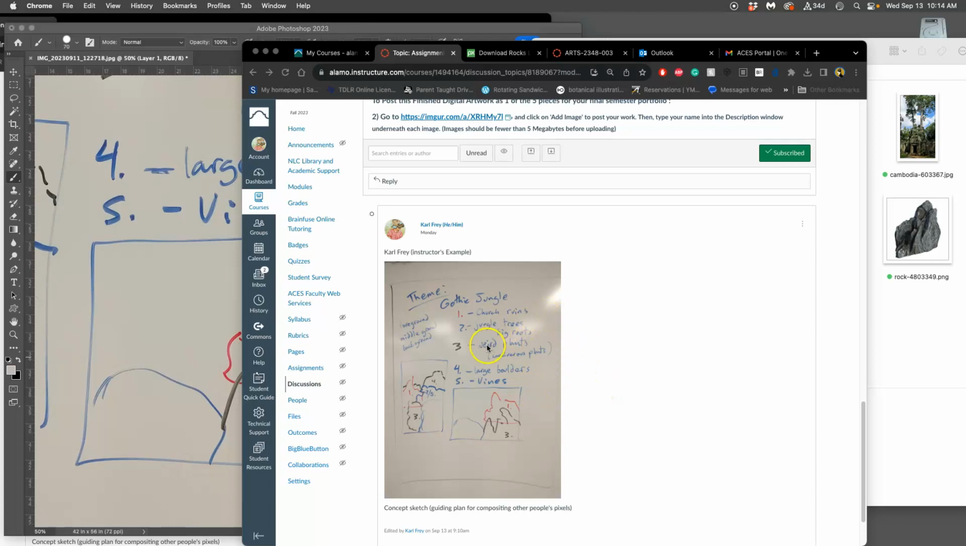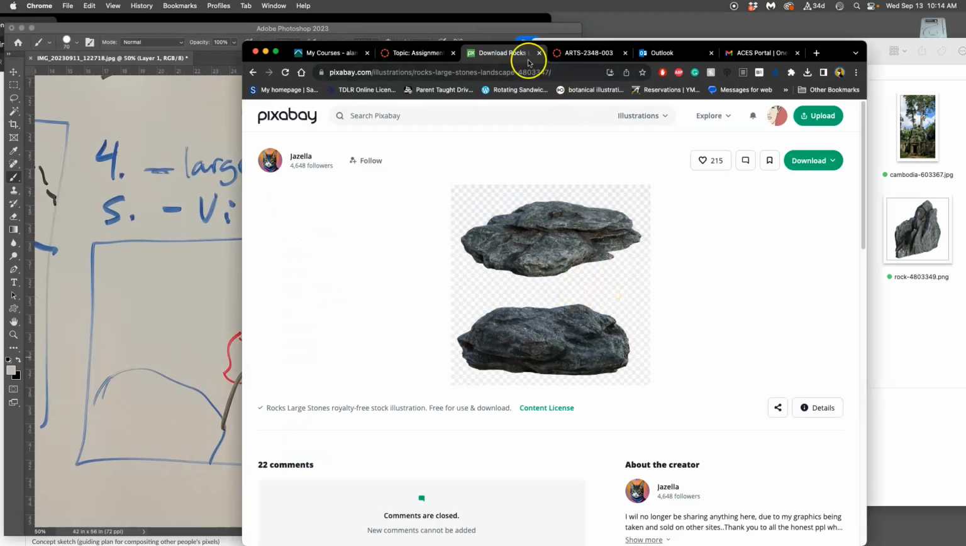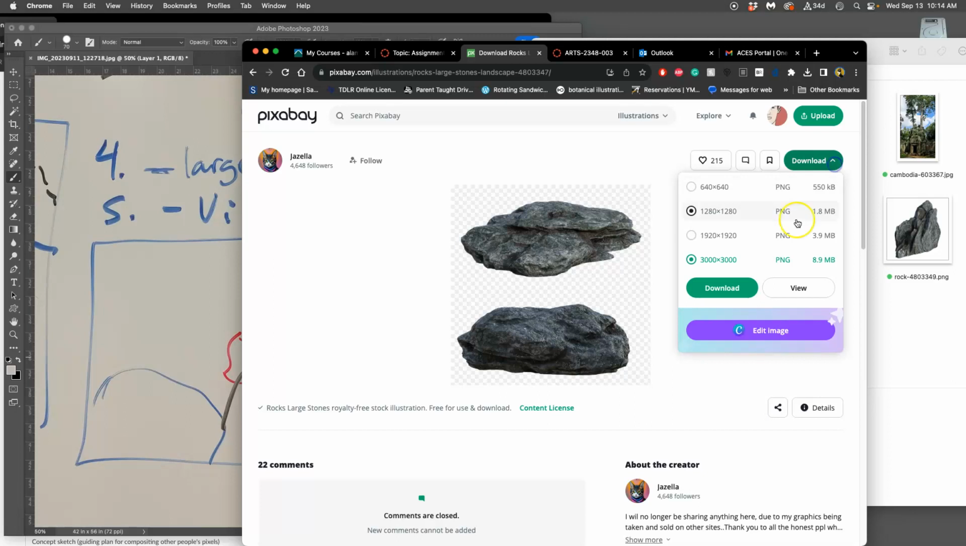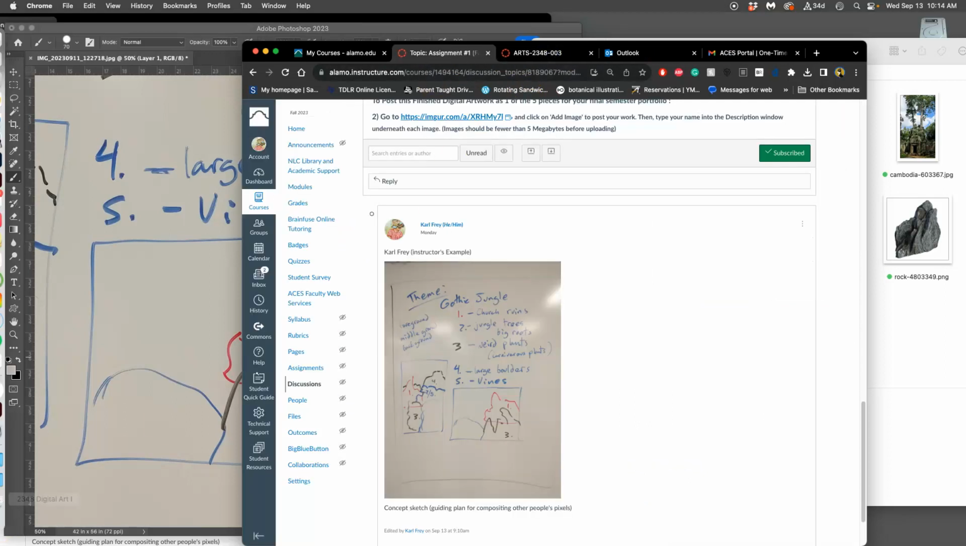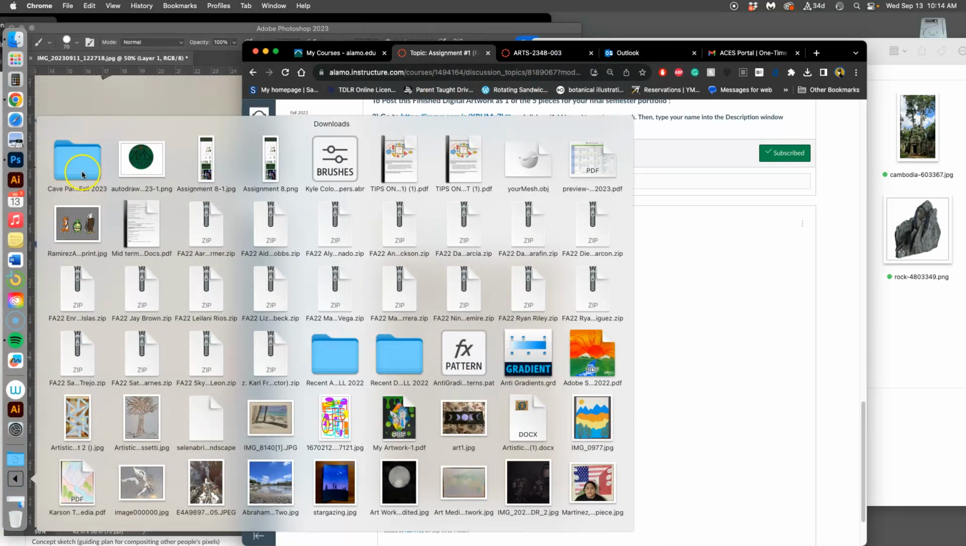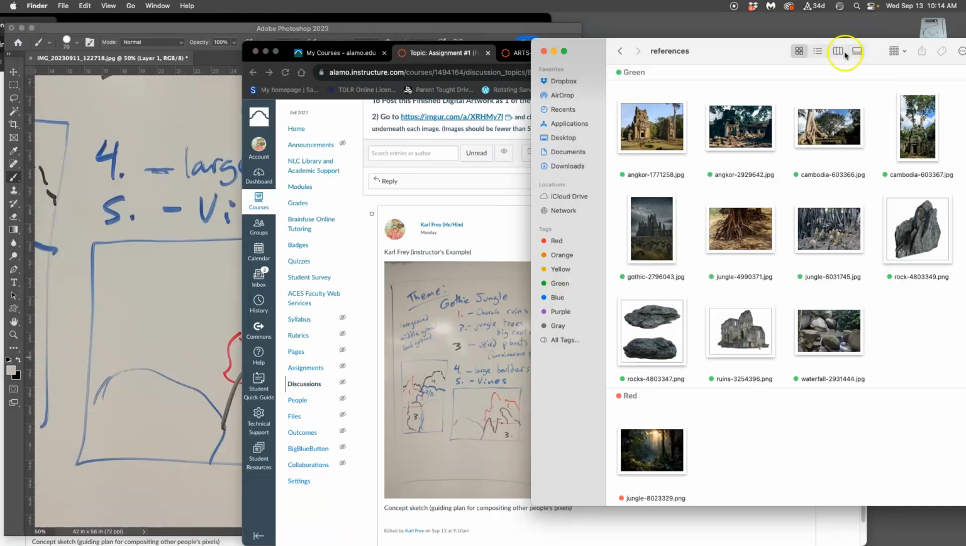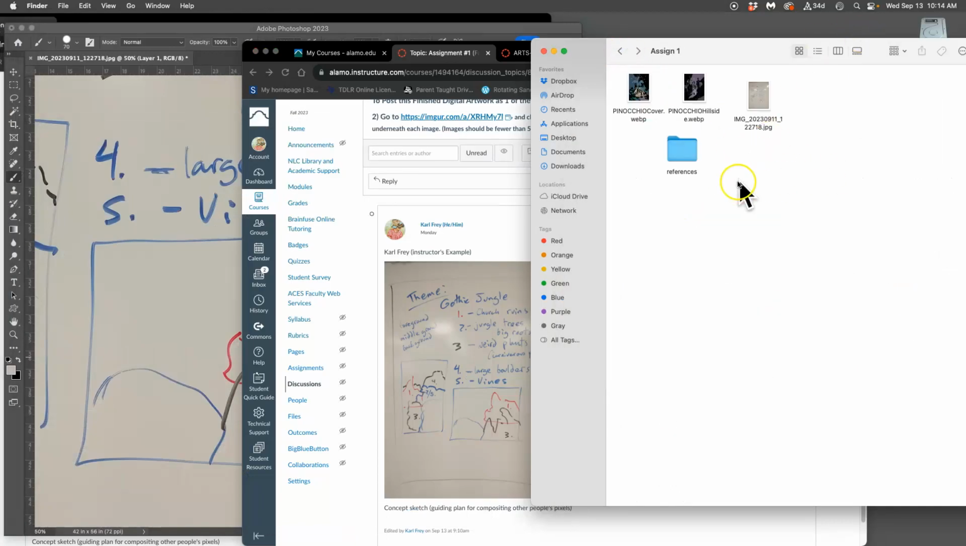Okay, so we have our theme. We had search terms. We searched through places like Pixabay to find different things. We downloaded them at the highest resolution we could, or if you don't want to be logged in, you can always do the second highest, as long as it's more than 1,000 by 1,000 pixels. Those go to my downloads folder, and then I move them from my downloads folder onto the desktop, and I make a new folder called references.